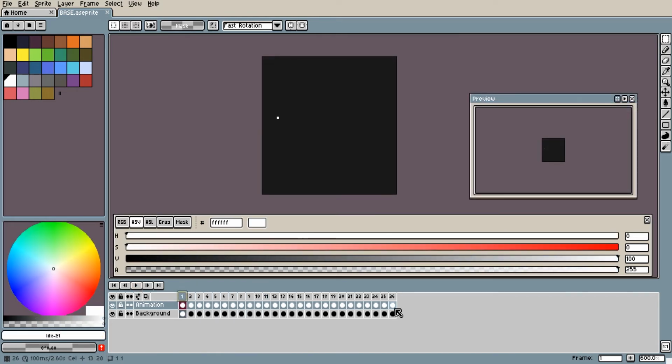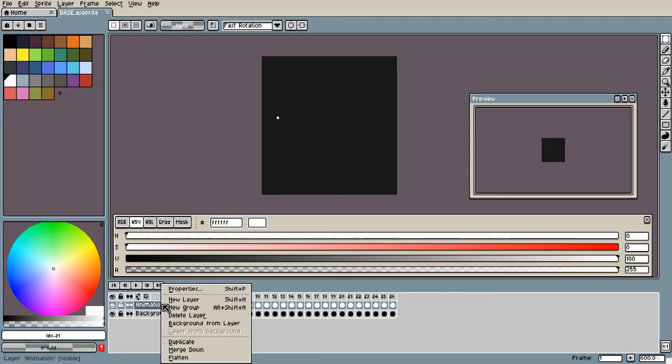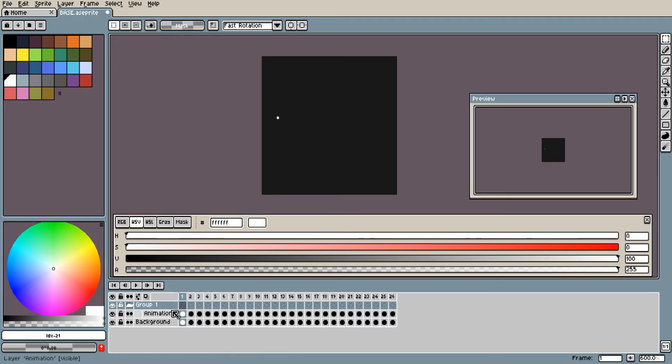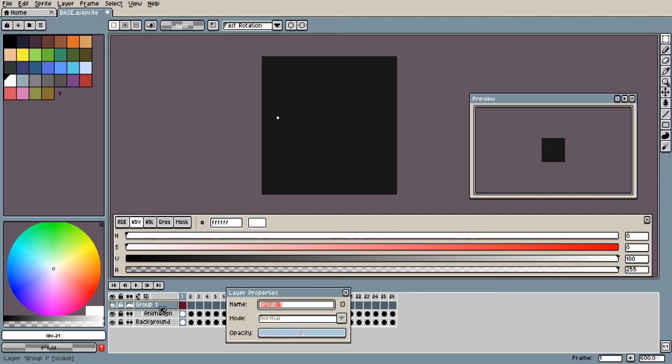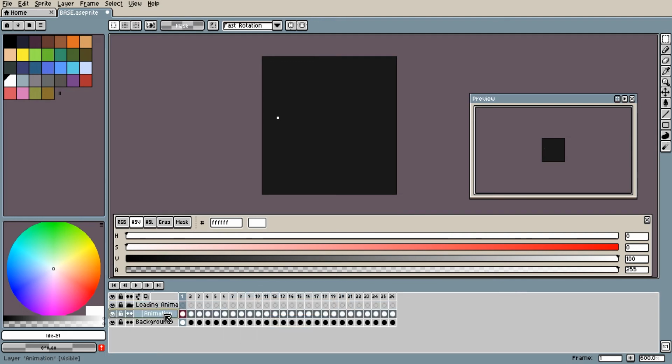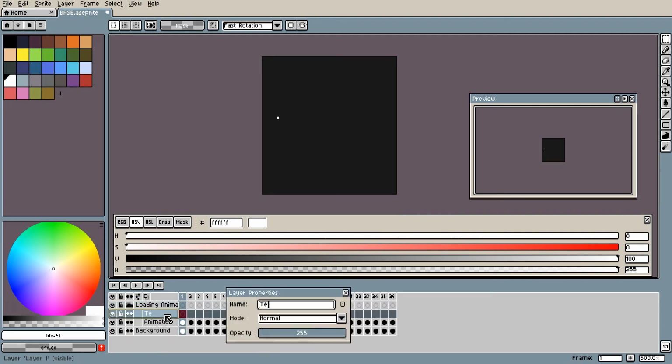The next thing I want to do is turn this into a loading animation. To do that, I'm going to create a new group. Right click on the layer, click on new group, and the layer that you clicked on will be automatically put into that group. I'm going to call this group loading animation. I'm going to add a new layer and call this text.